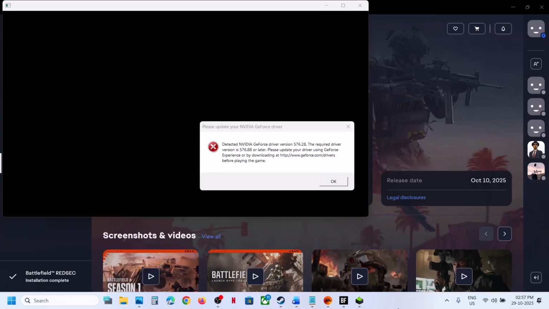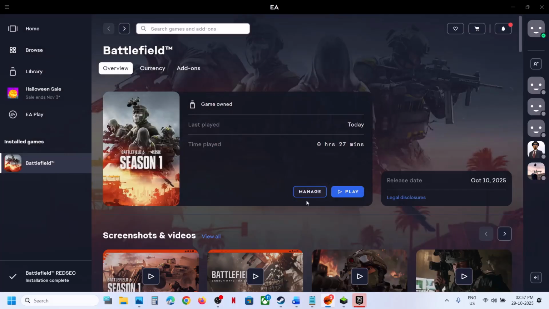So whenever you launch Battlefield REDSEC game on your Windows computer, if you are receiving this, please update your NVIDIA GeForce driver, detect an NVIDIA GeForce driver. So to fix it, you can close this and then you can go to NVIDIA website.